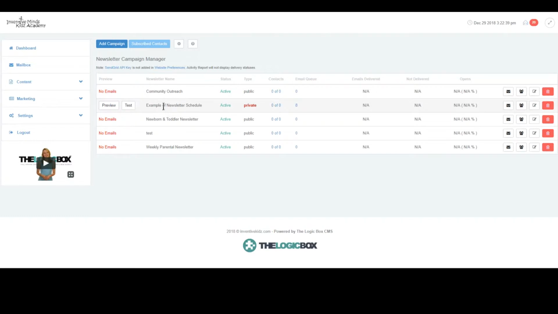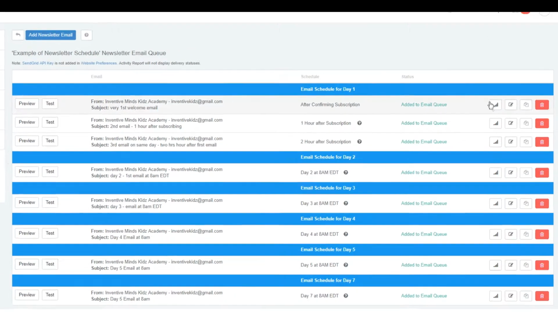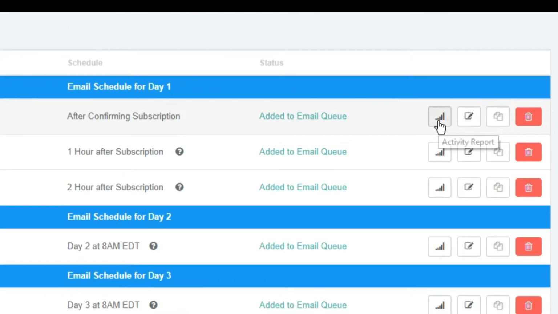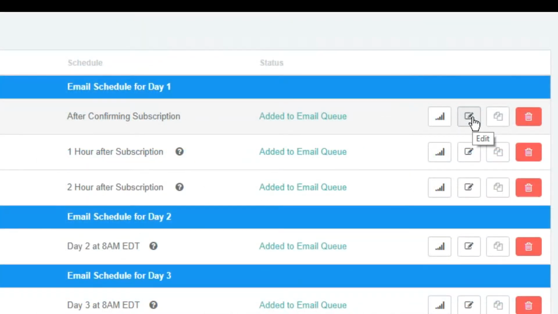Let's take a look at an example of a newsletter schedule. You can click right here on the number 8, or you can click on the envelope icon. This page displays all of the email schedules for your current newsletter. You will note 3 buttons right here. The first is your activity report, and again, you must have the SendGrid API key in order for this to function. The second option is to edit the email, and the third icon will duplicate the email.